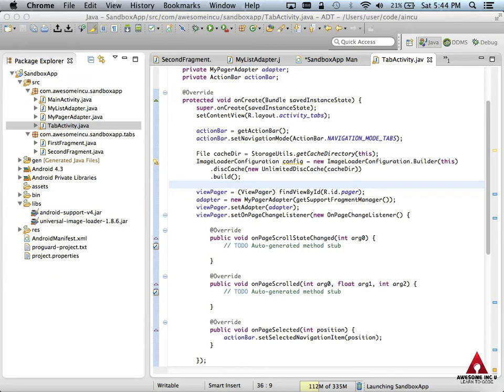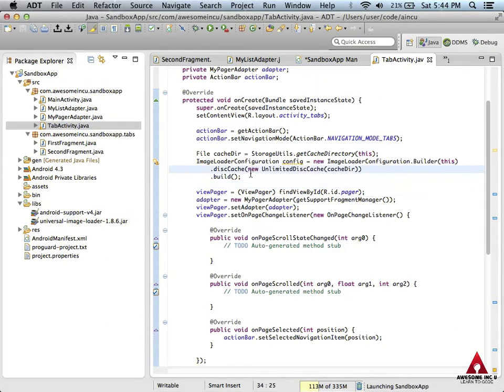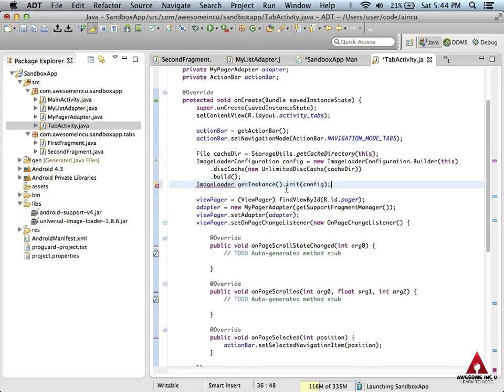Yeah, here we go. The thing that we're not doing is we actually have to do this afterwards. You have to say image loader get instance, and you initialize it with this configuration that we just created. And now it's pretty much easy to use from this point.